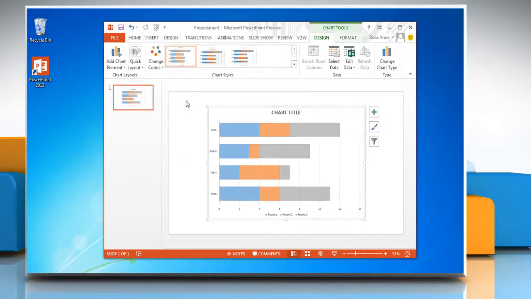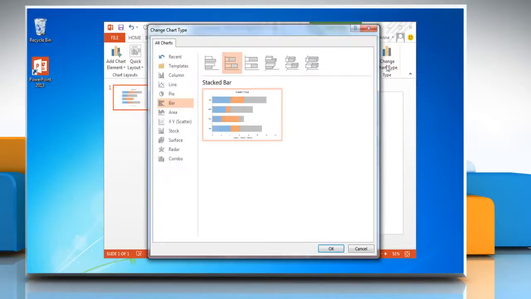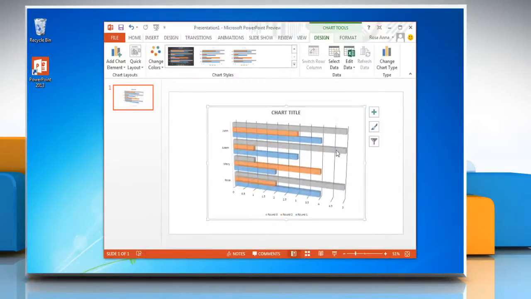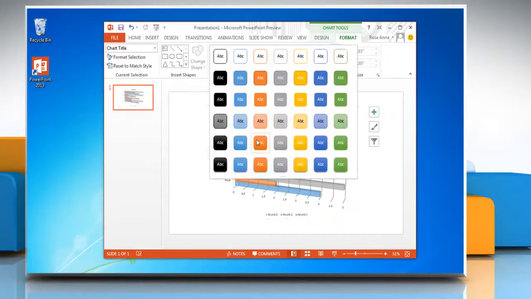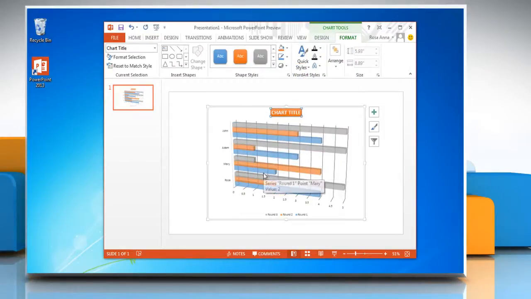To change the chart type, click on Change Chart Type and select a chart from the bar section, then click OK. Click on Format tab and select any text in the chart. Open the Shape Styles menu and choose the desired option. Wasn't that quick and easy?